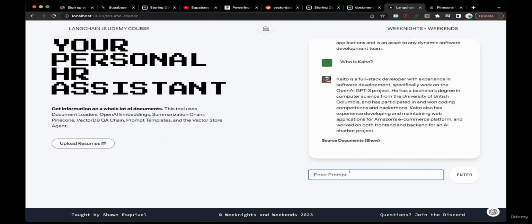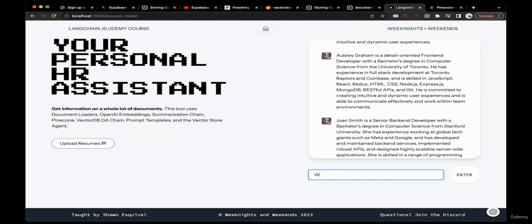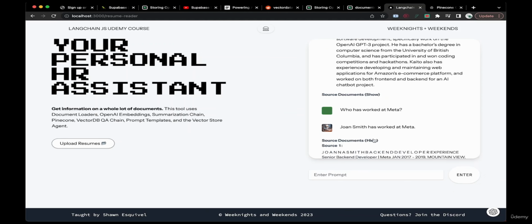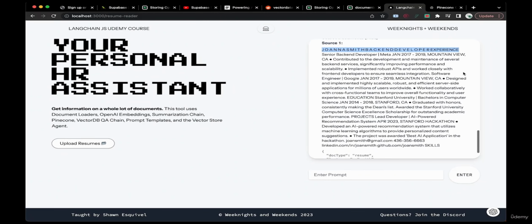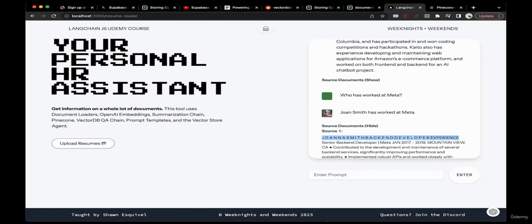Let's ask it another thing just to make sure it's still working properly. Let's say, who has worked at Meta? And you can see it's got Joan Smith. Kind of got confused about Joanna and Joan, and that's just due to the way that our resume was parsed. But it looks like everything's working properly now.